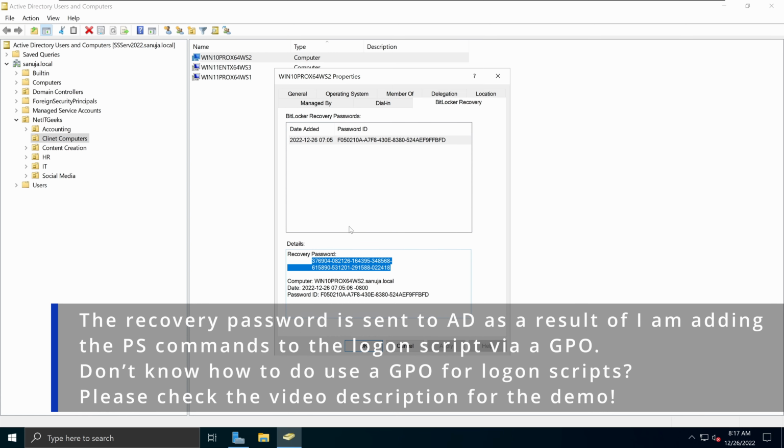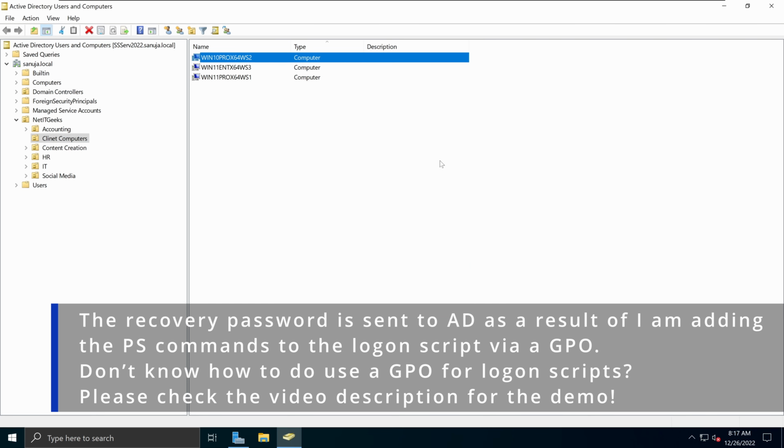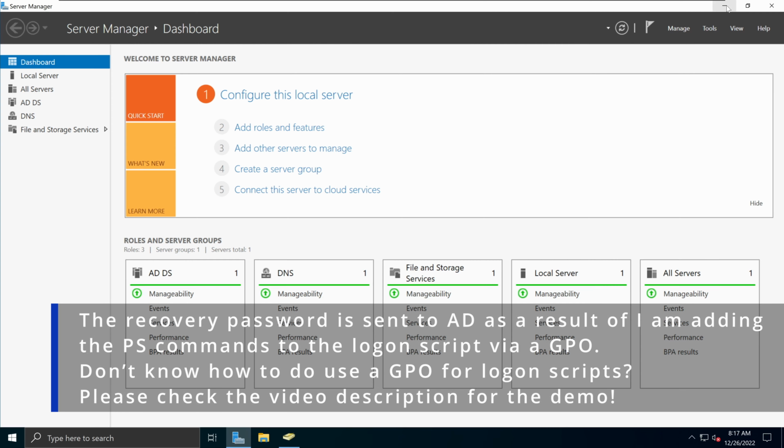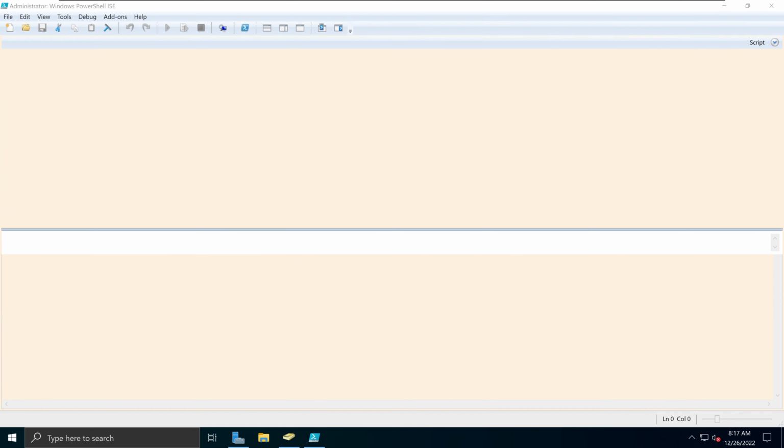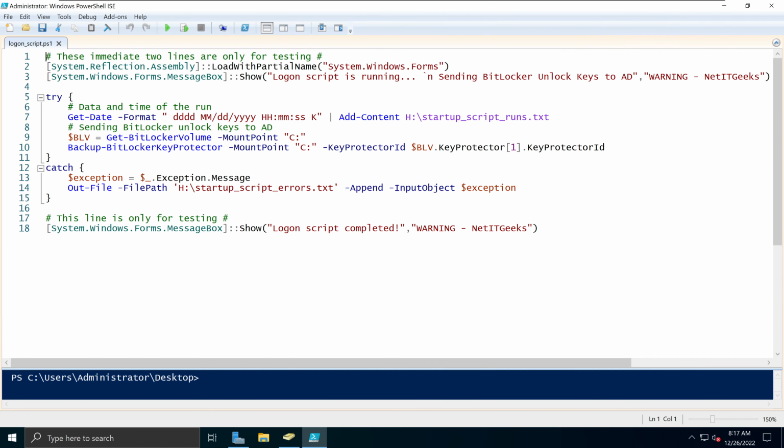I did not have to run those PowerShell scripts or commands to get this going on my client's end. And the reason for that is I have attached those commands into a logon script. So let's look at my logon script. I'm going to right click here and click edit. And in here, what I did actually, I added these 2 lines, which are the BitLocker recovery key commands, to this logon script.